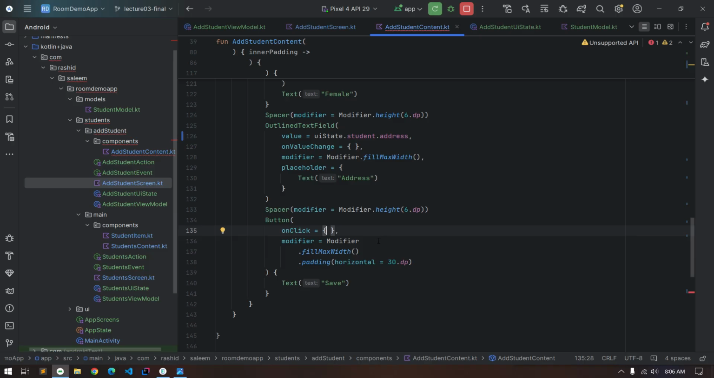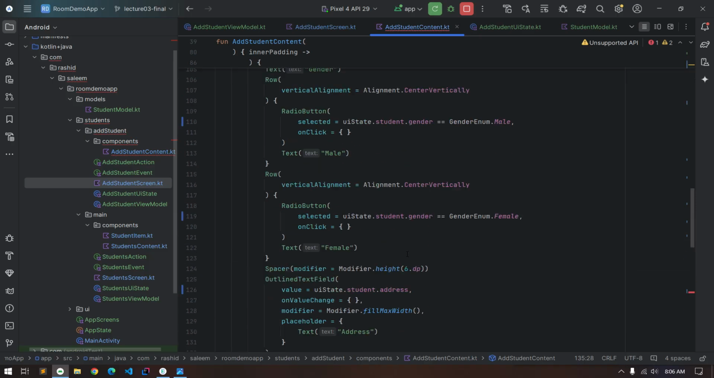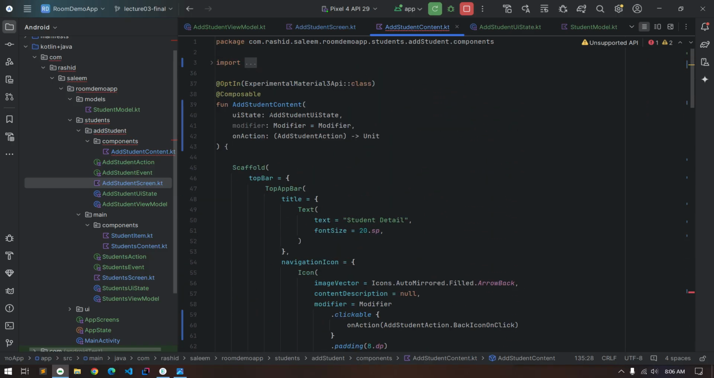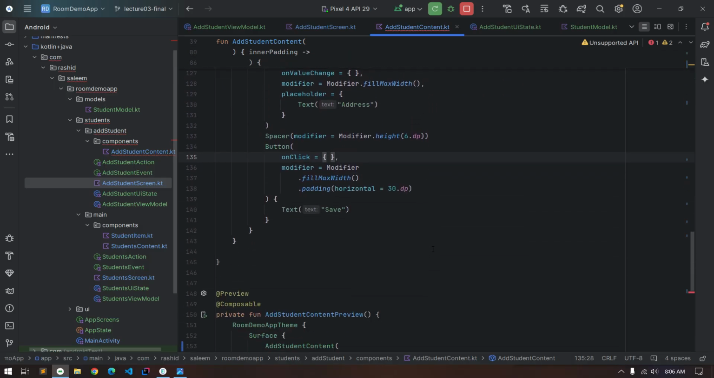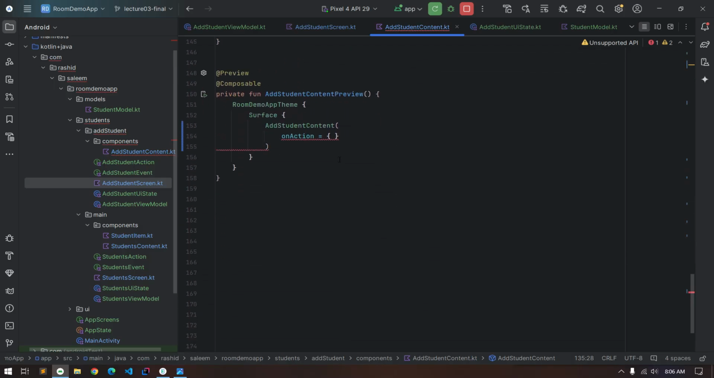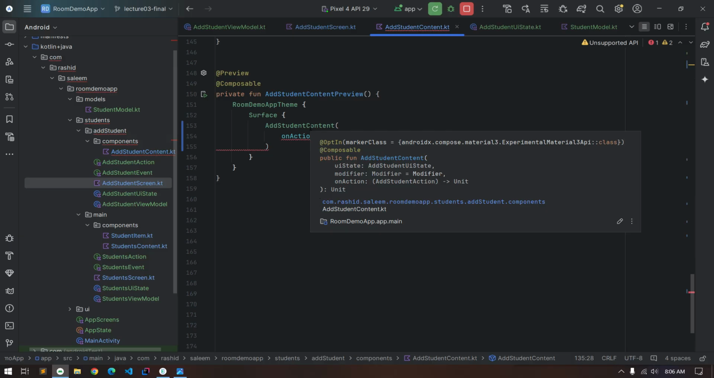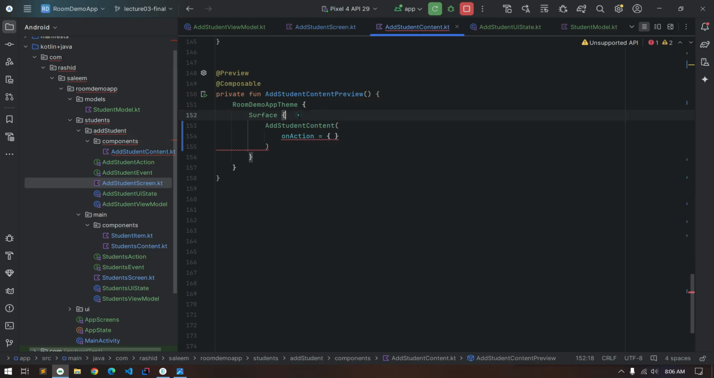Now when the user taps on the back button, it is already implemented, we will handle this save action later. So here we are seeing some error. We need to provide the UI state here, so we will provide the empty UI state here.